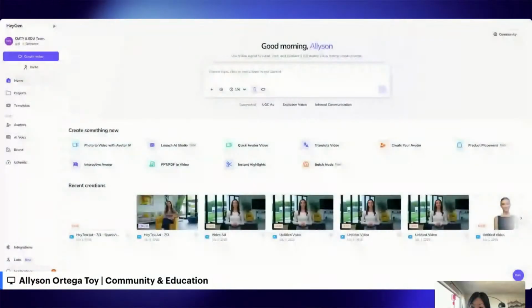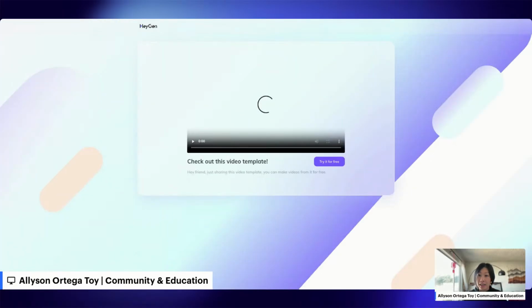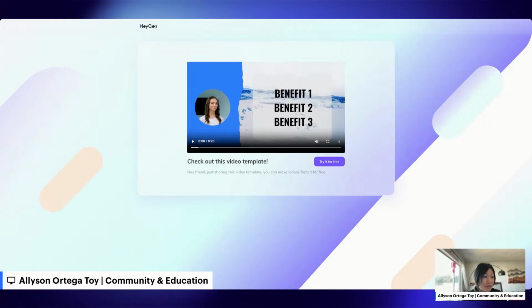Okay. So here I am in the HeyGen homepage. So on the left-hand side, we've got our left navigation bar. These are the recent videos I've created. And this time I'm going to be using a template. So that template that I just shared using the link looks like this.